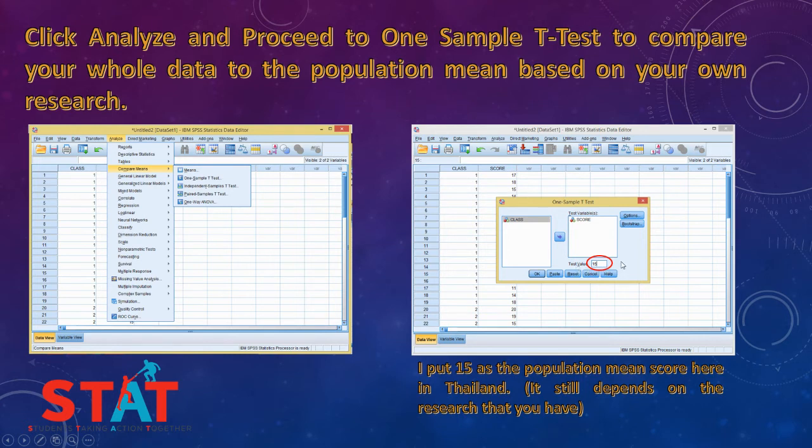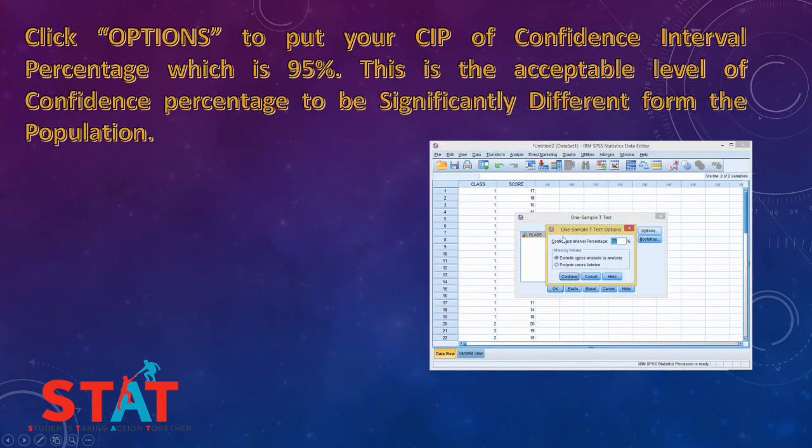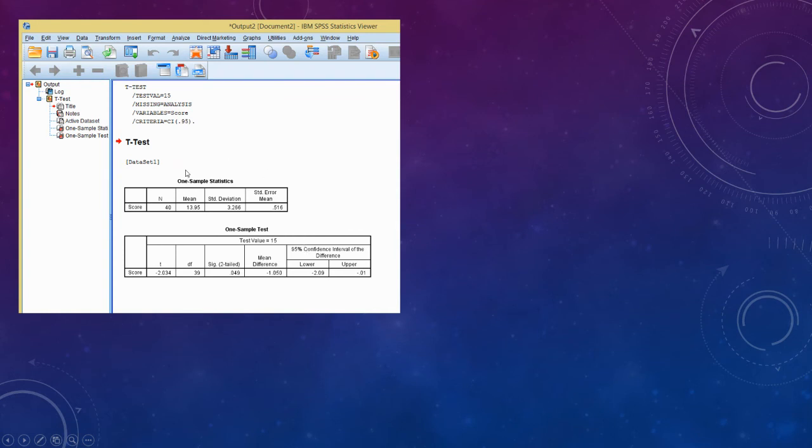Now here in the test value, this is where you put your population mean. And in our case, it's 15 because, based on your research or based on your population mean, you put it there. You can change it to any value. Then under options, this is the 95% confidence interval. You don't need to change it because this is what we have as of the moment, and this is the acceptable level of confidence percentage to be significantly different. So you click continue, and then when you click continue, it will proceed to the test value.